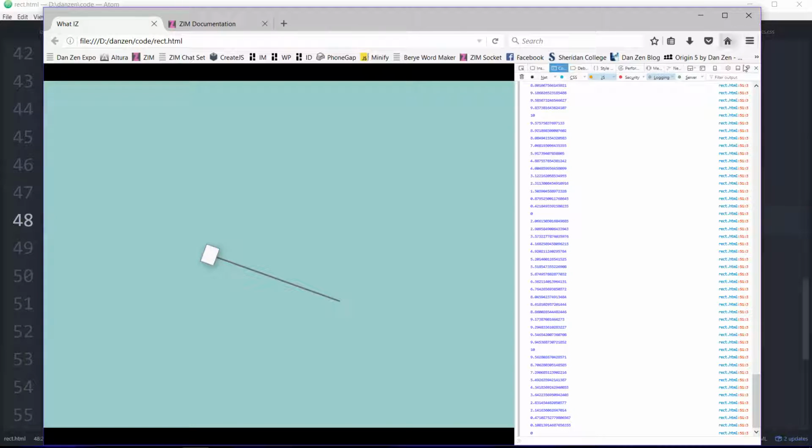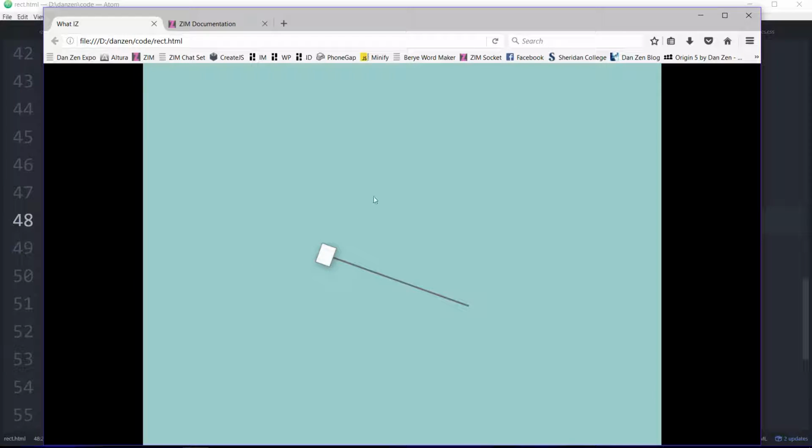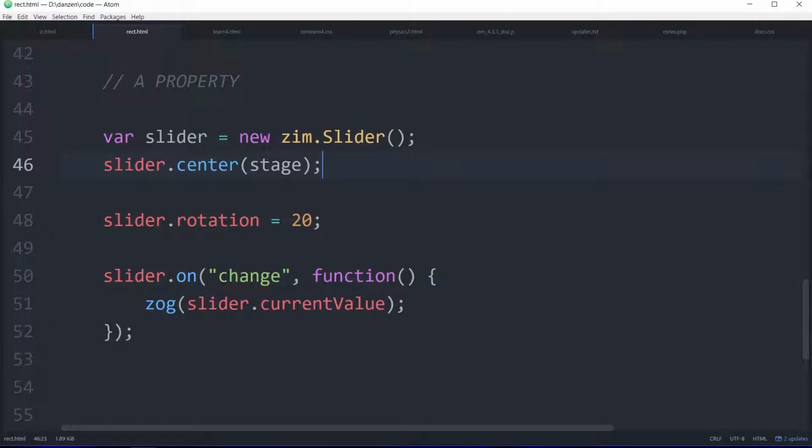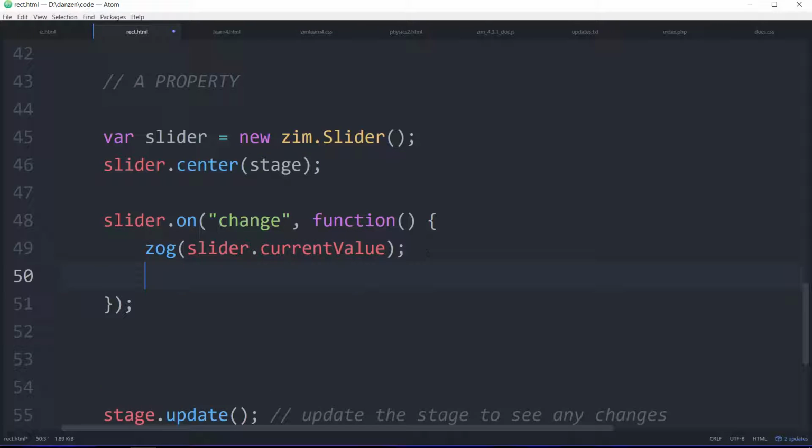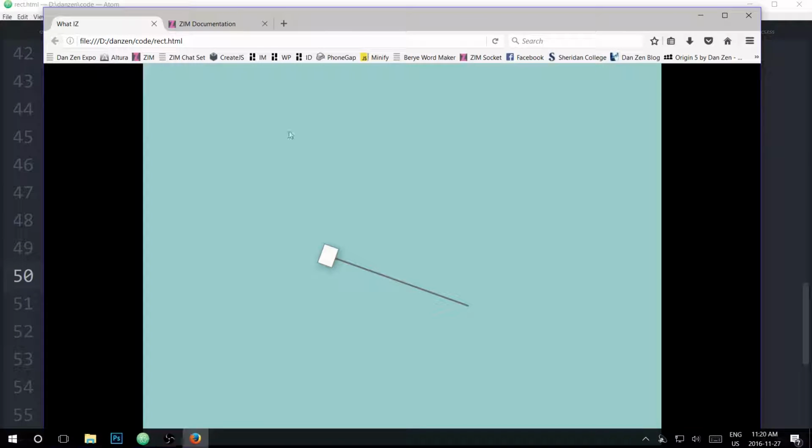Now, note, it seemed to, oh, I know what we can do. Why don't we set up so that as we slide, we'll make the rotation equal to the slider's value. So instead of just setting the slider here, we'll put it inside here, in the change event. Slider.rotation equals, and I'll copy this, slider.currentValue. Why don't we multiply it by 2? So I think the current value goes up to 10. So now we're going to be rotating it up to 20 degrees.